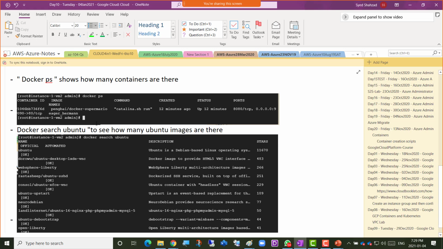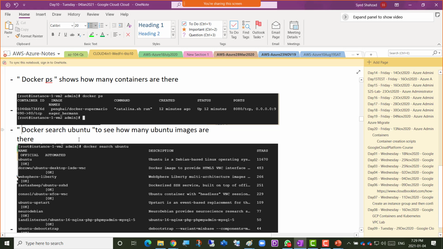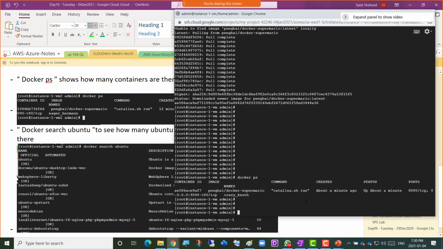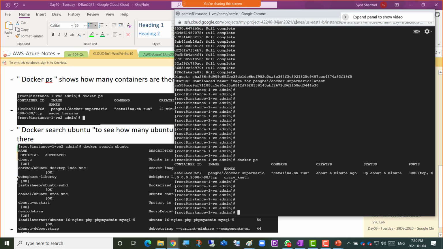Docker search, after that you type Windows, it's going to search for Windows. Docker search, after that you type SQL, it's going to search for whatever number of containers about SQL or Windows are there. So there's this command, Docker search, to see how many Ubuntu images are there. So if I put that, once Docker is there, there are so many Docker commands, right? So this is the area.